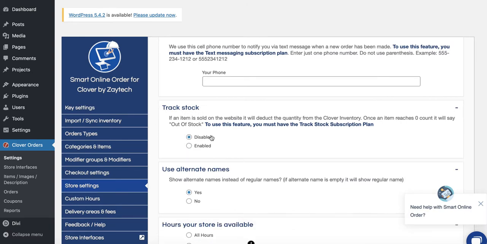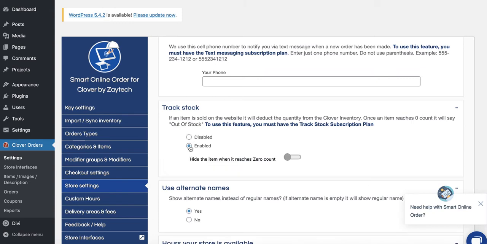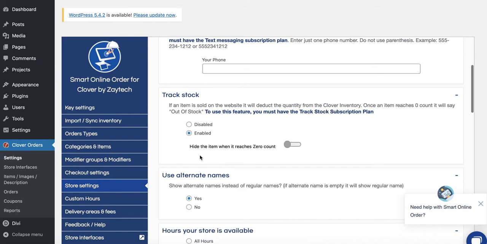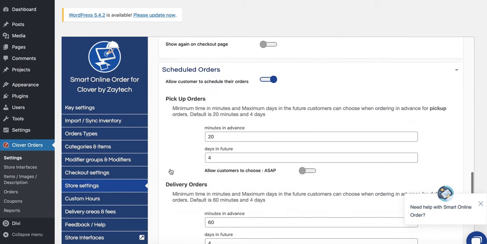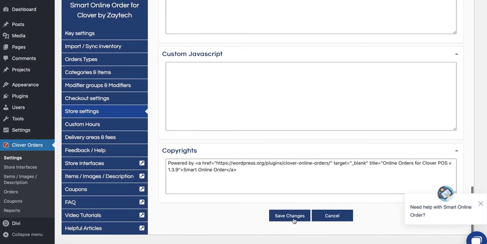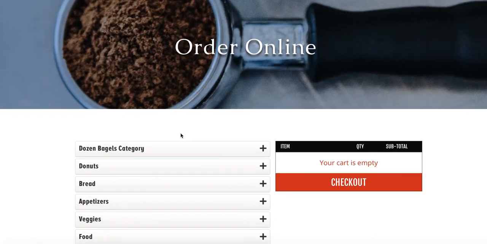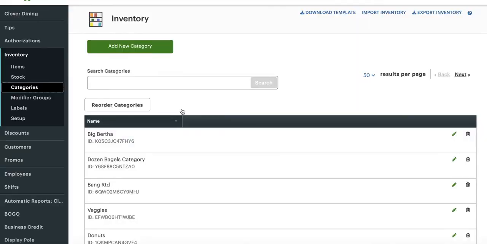And yours may say disabled. So what you want to do is you want to enable it. See right here, enable. Okay. Once you press enable, you'll see a new option. It says hide the items when it reaches 0 count. Okay. I'll explain what this is in a few seconds. But first, let's go ahead and just enable it. And I'm going to press save changes. Okay. Now that I've enabled this, my inventory is going to automatically sync in real time with the Clover inventory.